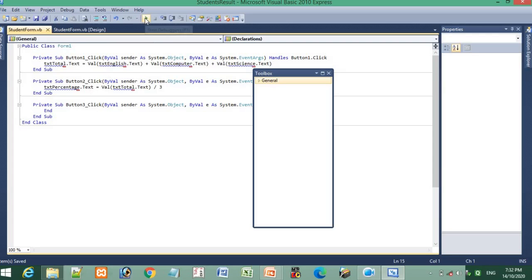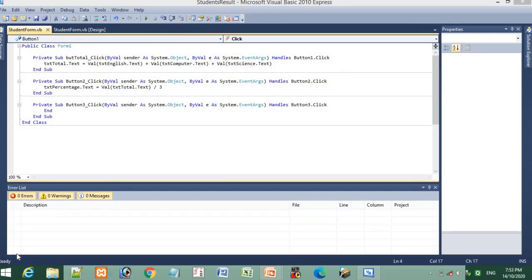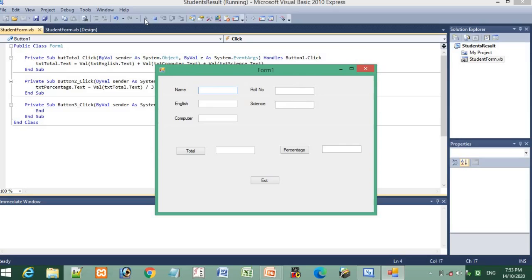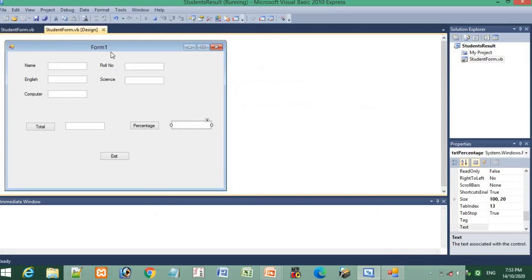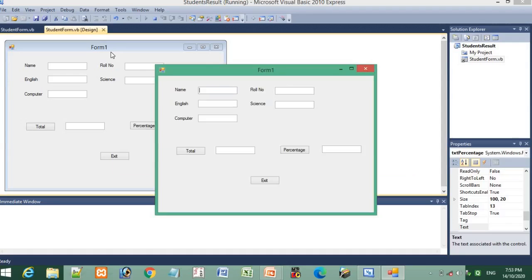Now it's time to run the program. I told you that there are 3 ways to run a program. I'm clicking on this arrow to run the program. After clicking on the arrow, you can see that whatever I have done in the design view is visible over here. This one is the output of the form.